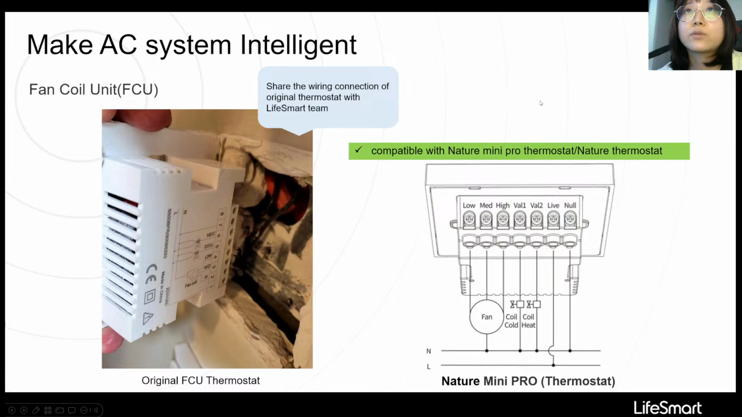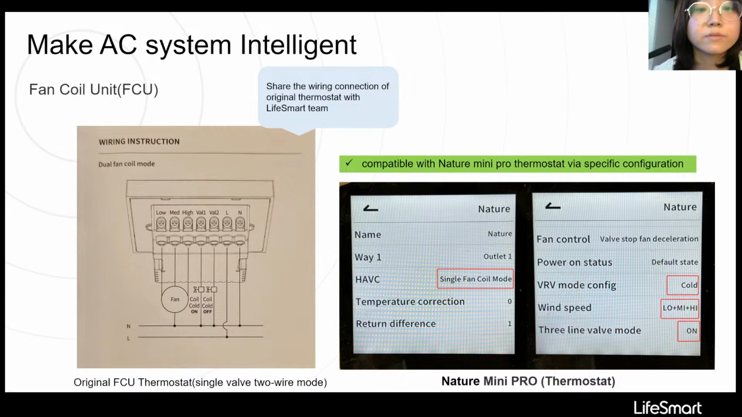So the wiring diagram is totally matched with the Nature Mini Pro thermostat or the Nature thermostat. So they removed the original thermostat and installed the Nature Mini Pro thermostat. This type of FCU thermostat should be the most mainstream in the market. But we also have encountered some different types of FCU thermostat, like this one.